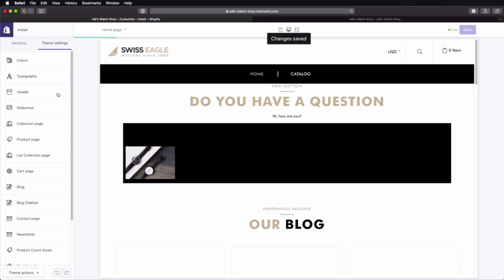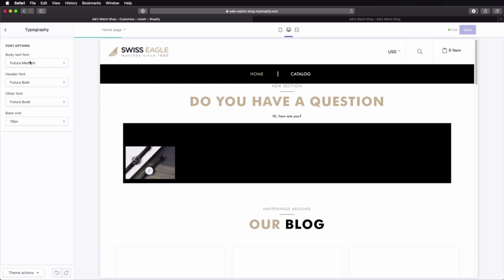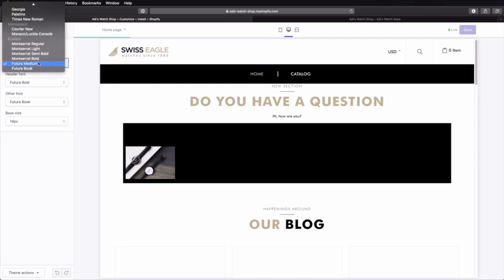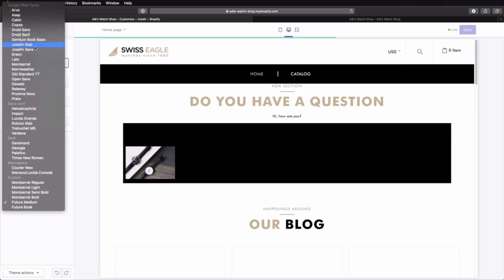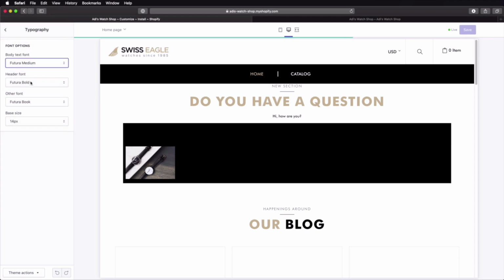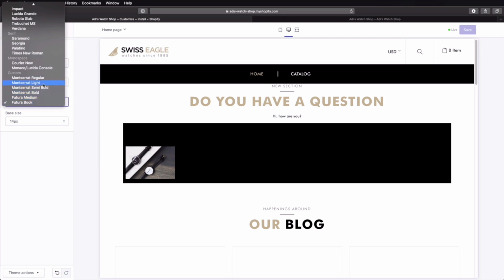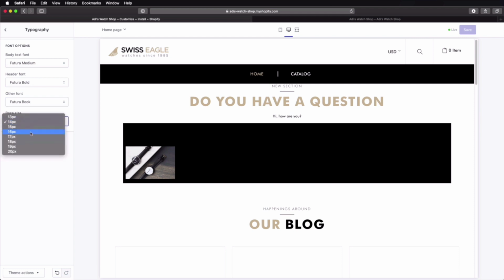Now, besides colors, you also have access to typography. So what kind of typefaces you want to use. And you also have some options from Google Fonts. And you can change the typefaces for the body, header, other fonts, which are probably applied to different elements. And you can also change the base font size to make the text smaller or bigger, depending on your preference. What else?